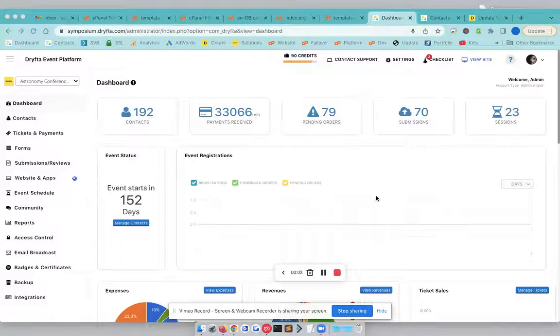There are two ways to enable matchmaking in Dryfta. One is manual matchmaking and another is automated matchmaking. By default, it is set to automated matchmaking, but we'll begin with manual matchmaking first, and then we'll do a demo of the automated matchmaking.